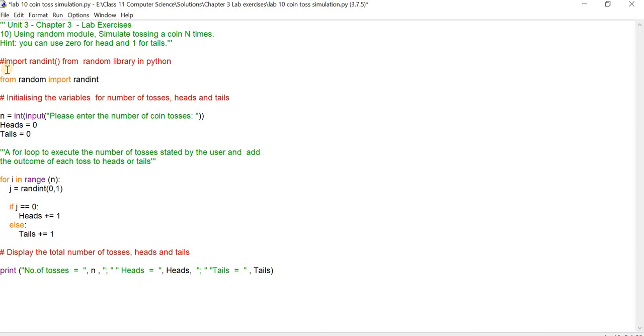In this Python code, the first thing that we have to do is import randint function from random library in Python. The built-in library in Python doesn't have the randint function. The randint function is called random integer function. It picks up an integer at random from a range of integers given. So, in order to simulate the coin tossing, we need the randint function to be imported from the random library. So, the code for that is from random is the library, import randint. Randint is the function, random integer.